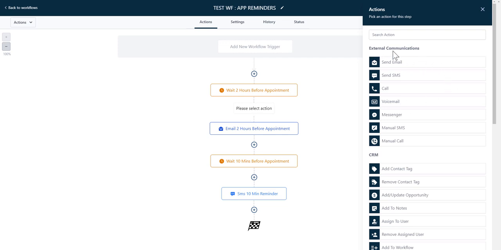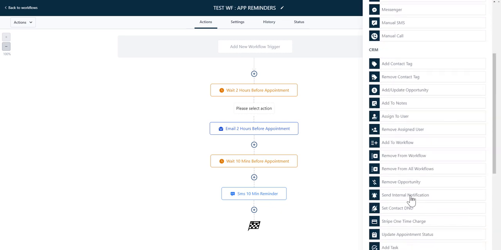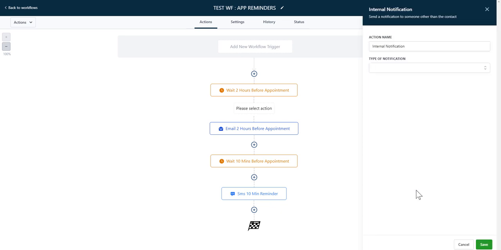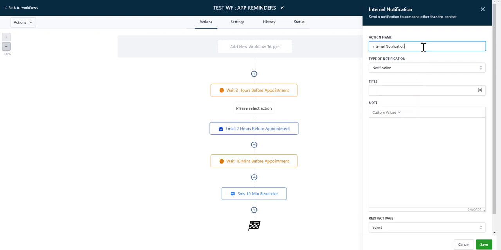Then instead of the external communications at the top of this menu, you want to select Send Internal Notification, meaning to you. You can send yourself an email, SMS, or a notification within the mobile app. Whatever you do select, just make sure you change the name of your action at the top so you know where it's going to. Once you have selected what method you would like to be notified by, you can select a title to remind yourself of what this notification is.